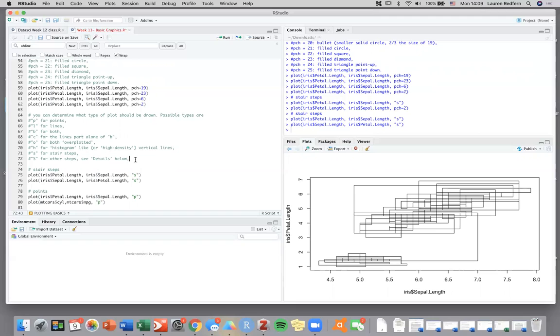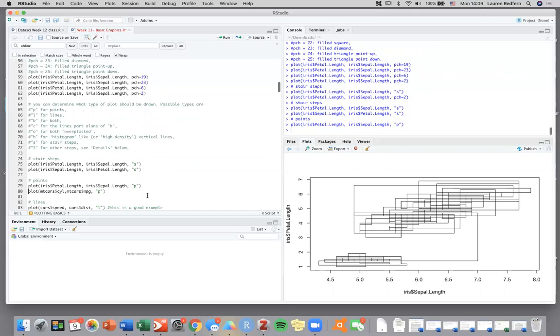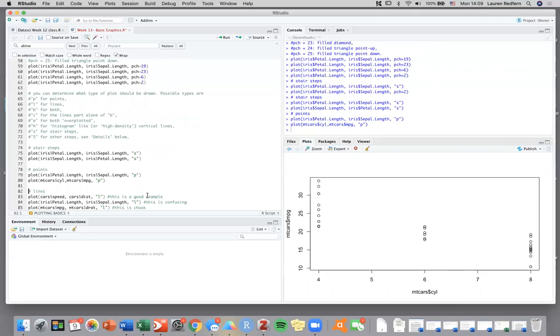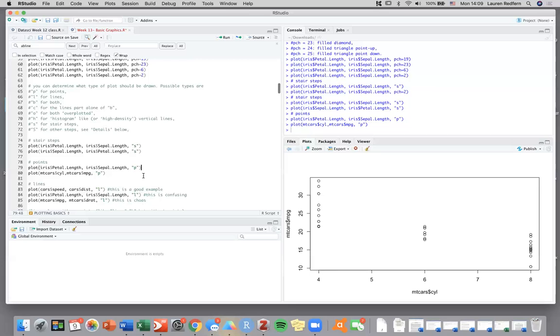And the legend for what these are is right above here in the comment section. So S is for stair steps. P would be for points. So this should be exactly what it was before. Yep. So this is what it's set to do as a default. So putting a P here is unnecessary, but you can do it if you would like.